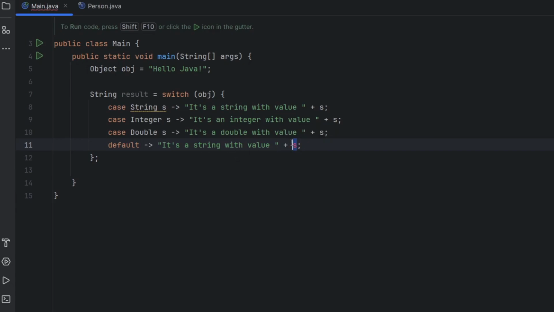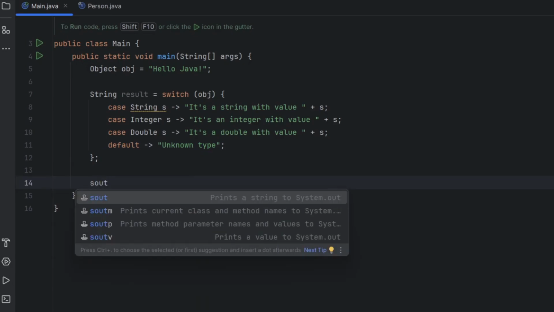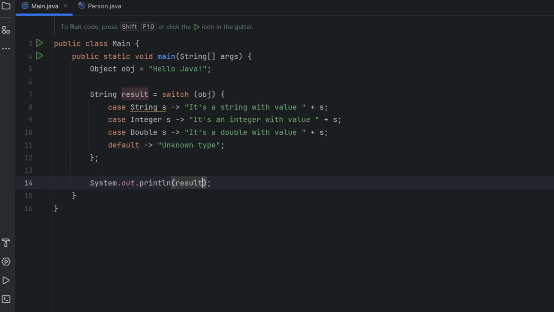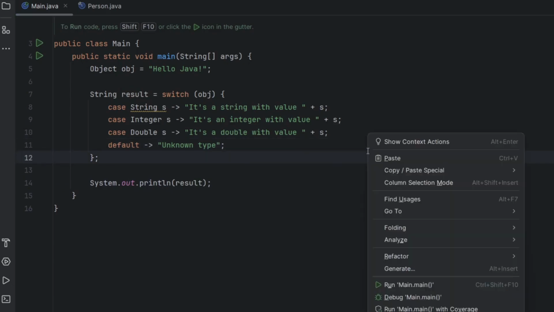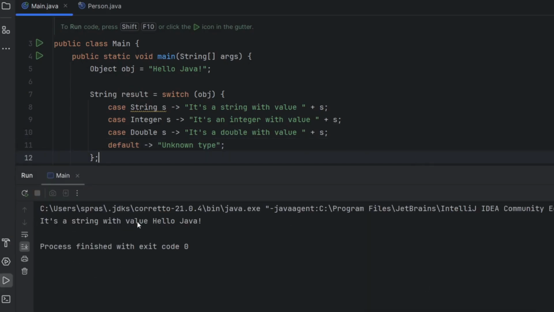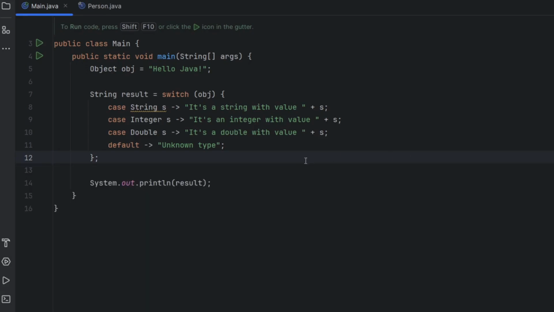So I'll just say unknown type, something that we don't know. In that case, I will just print the result. So result. So this is your traditional way. So if I run this it is going to work just fine. So here, if you see, it's a string with value hello Java. So it's working. Now we got enhanced patterns in Java 21.